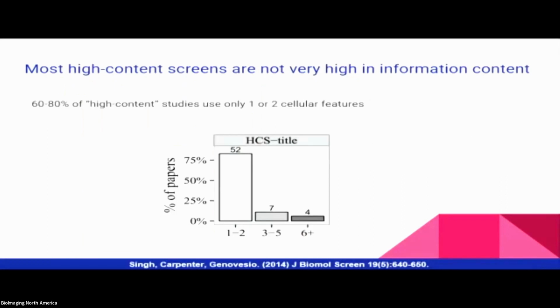This paper is about 10 years old, but I'm not sure it would change that much now. In papers that called themselves high content screening, you're typically talking about large scale images and or getting lots of information from images. Well, more than 75% of papers at that time only reported 1 or 2 cellular features. So it might have been something like the cell size or the cell intensity, but only 1 or 2.